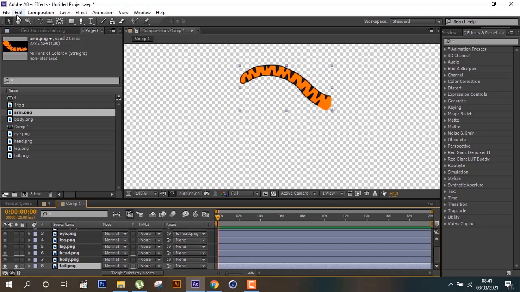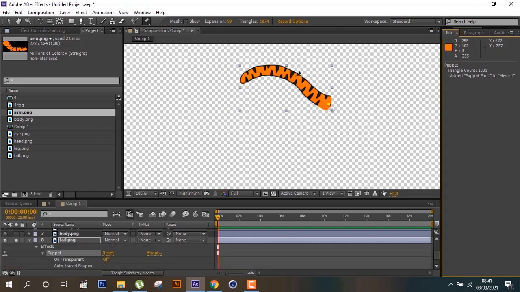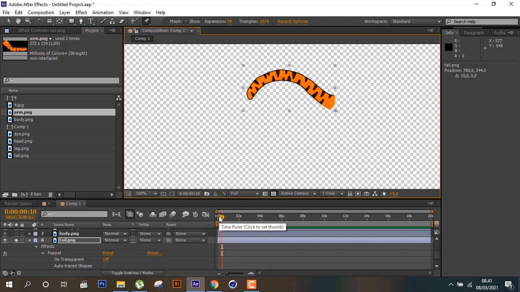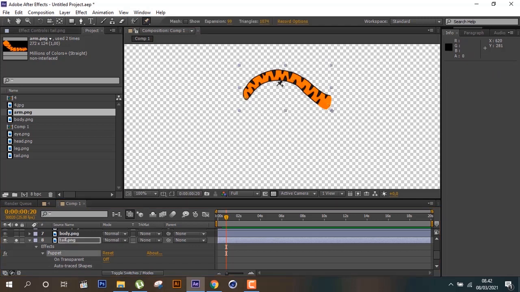Then take the puppet tool and put pins here and here and here, and then from somewhere like this you can animate now, for example like that, and 10 frames. Then on this frame we can animate with this again like this, then 10 frames again, until you can find here like that, like this.